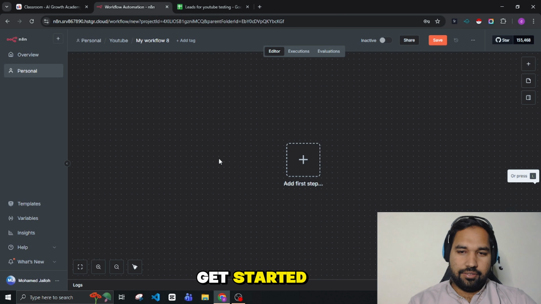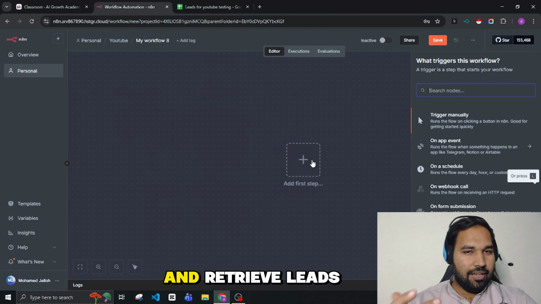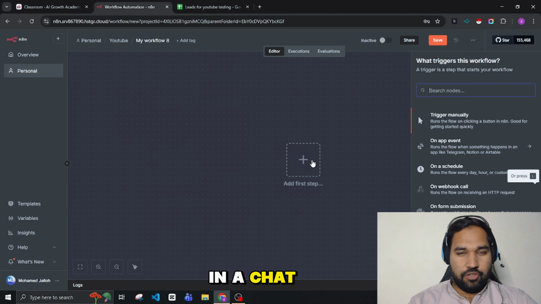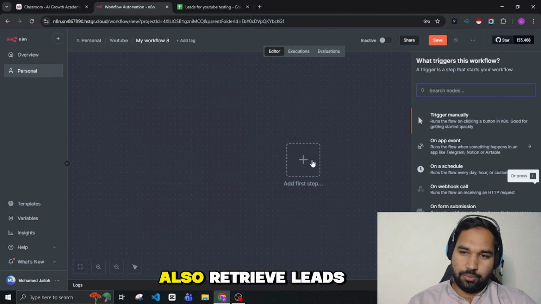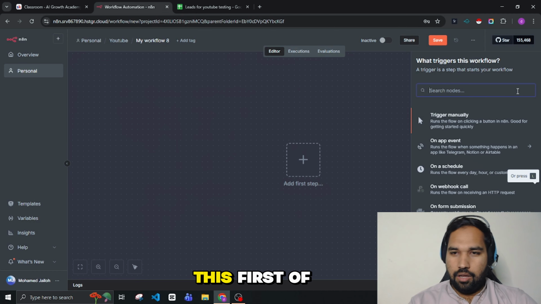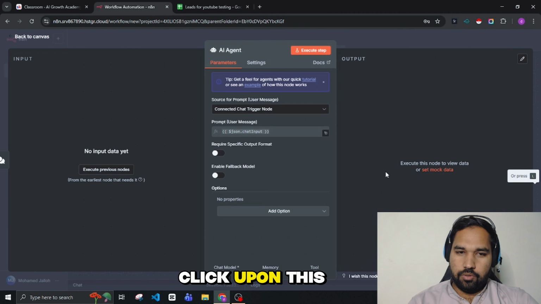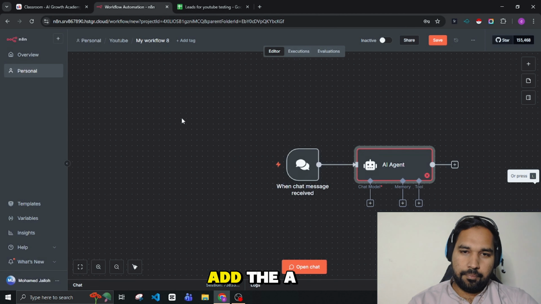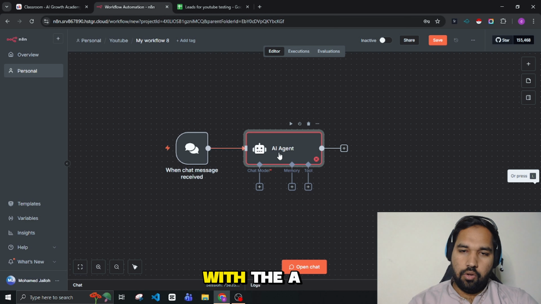So let's get started, and we are going to create our AI agent that helps us generate leads and retrieve leads in a chat mode. We are going to chat with the agent, and it will create leads in the Google Sheet, and it will also retrieve leads from this sheet. So let's start. First of all, we need to add the AI agent. Search here and click on this, and this will add the AI agent with the chat node. Here is the chat node, and it is attached to the AI agent.